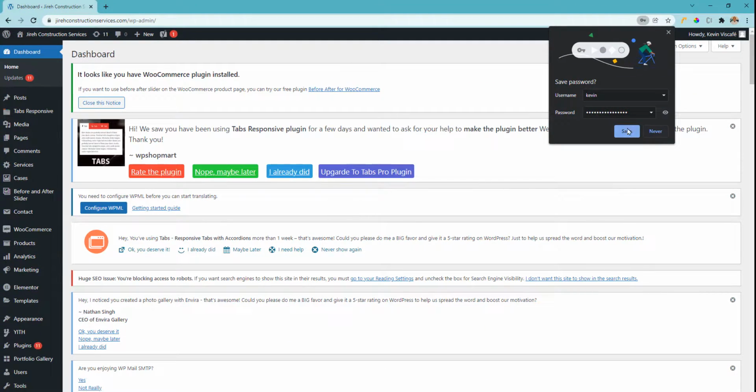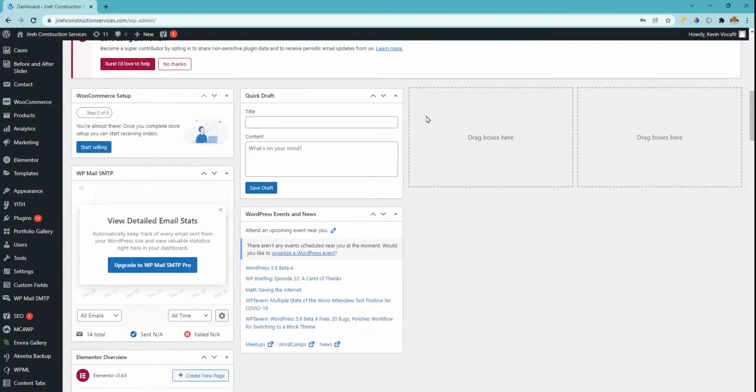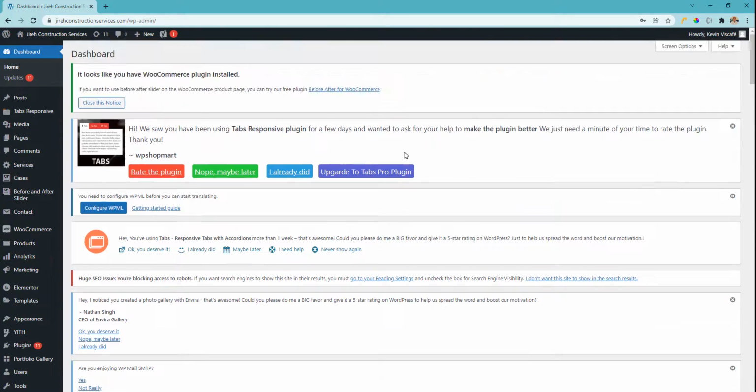And now we accessed the administration dashboard of our WordPress site, and we are ready to manage and edit its content. Thank you.